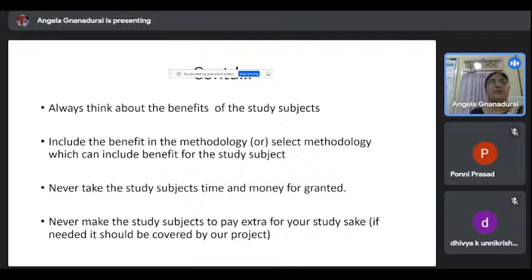So the synopsis should really intervene all these things. Never make the study subject pay extra for your study's sake. It should be covered by our project. So write for a grant. And then when the grant is received, you will be paying from the grant for all that they have to spend for your study's sake.